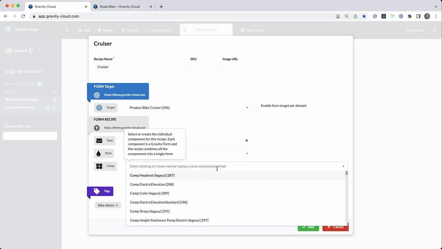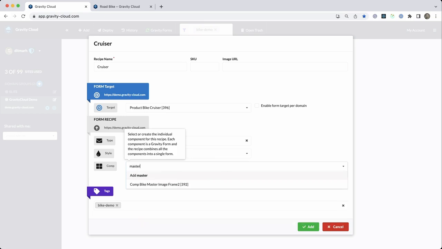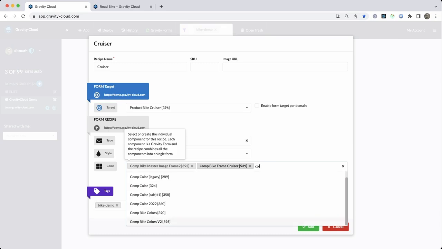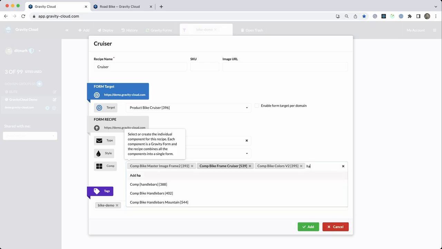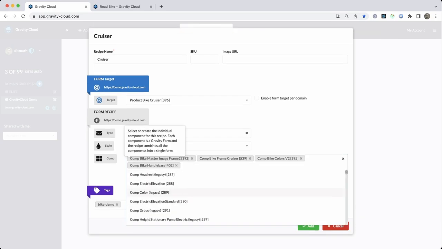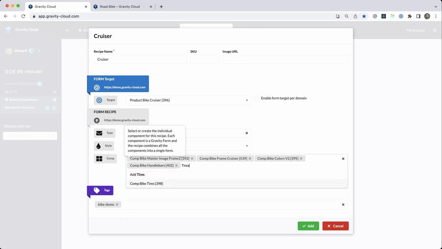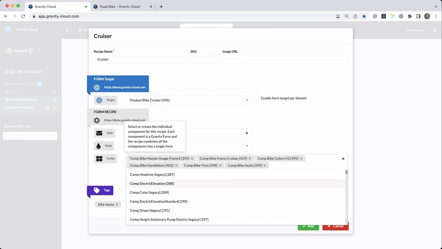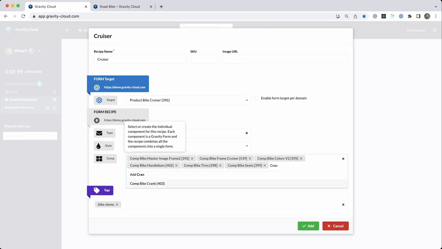The first component we want is a master image. So this is going to be the bike image. The next component we're going to get is the bike frame, but we're going to get the cruiser bike frame. So I'm going to hit cruiser. Here it is. Now I'm going to add the color component, too. And now I'm going to grab the handlebars. And I need some tires. And I also need some seats. And I need some cranks.